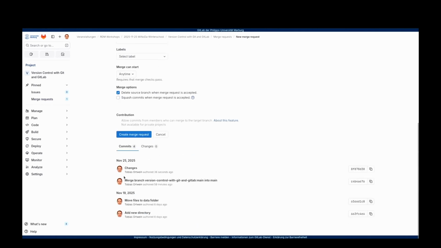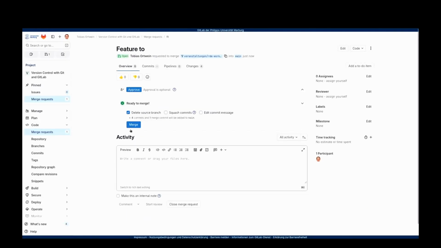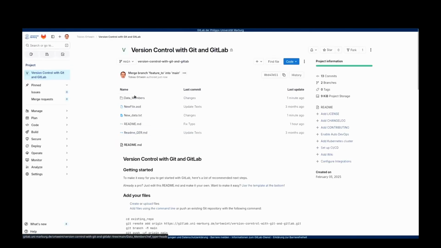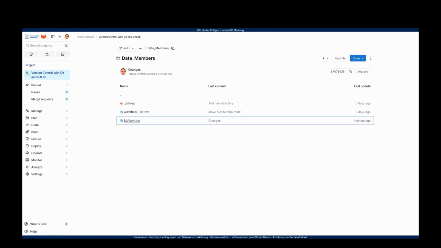I see all the changes which are included in the merge request. I can create the merge request if I don't have any conflicts. If we did not edit the same file, then I get a green button and it tells me everything is fine. Then I can merge. Then my branch vanishes, and all the changes I made are now within the main repository.